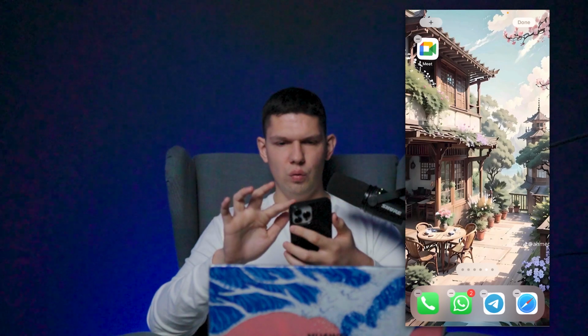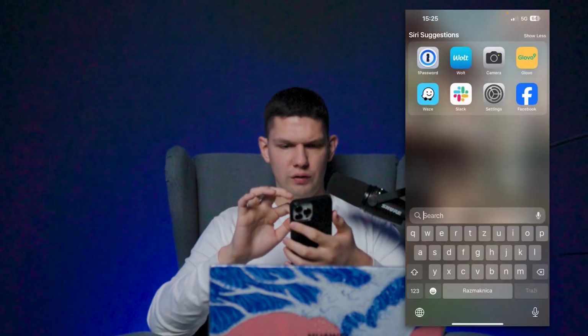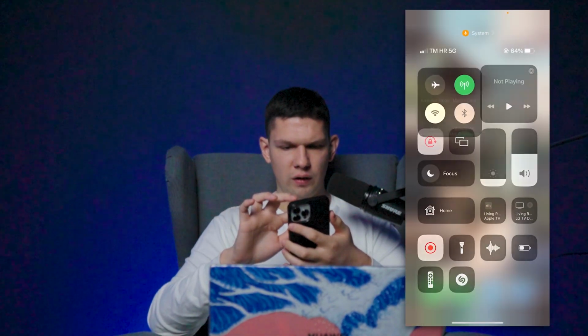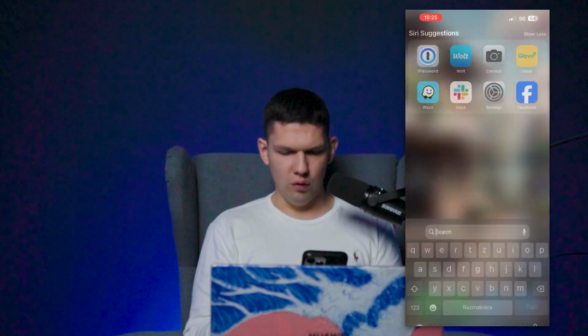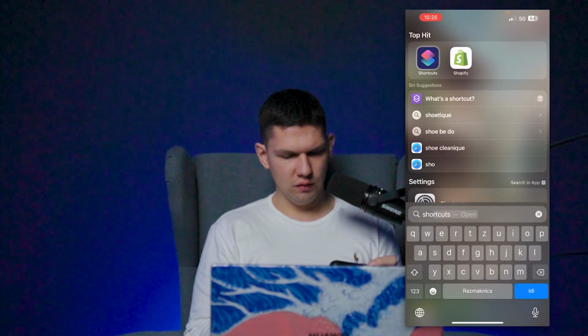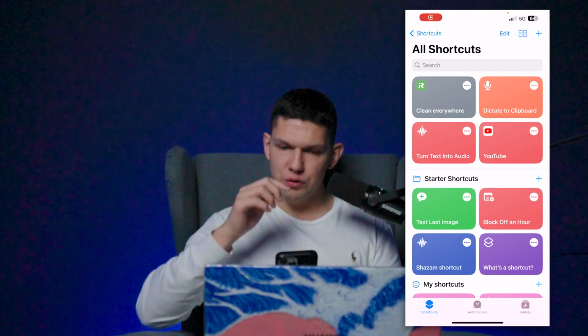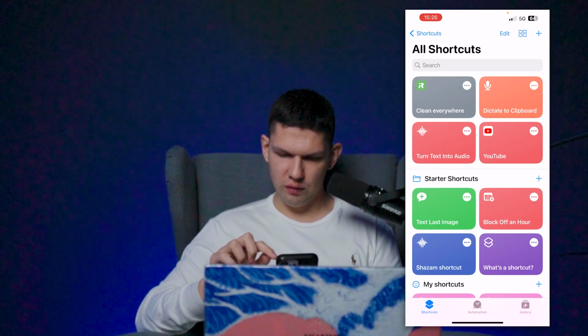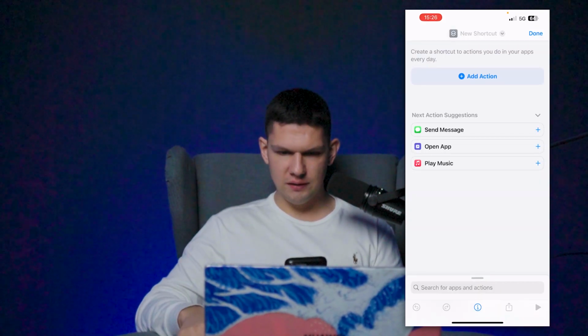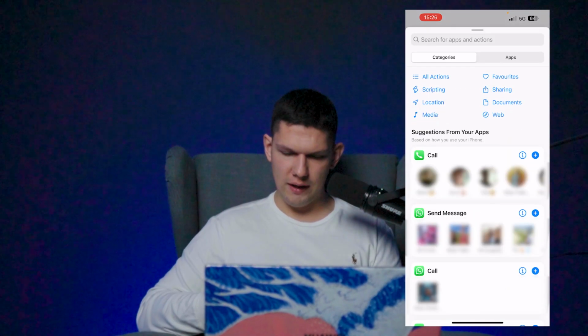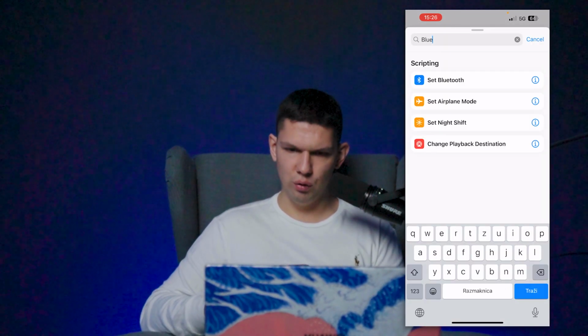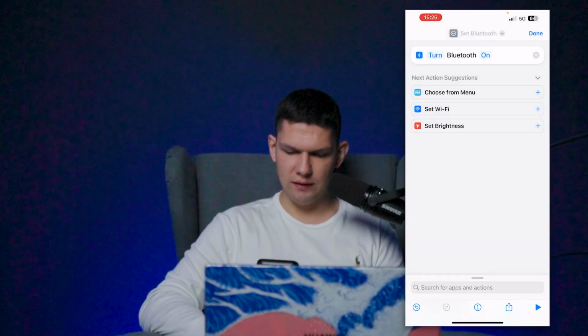So what you want to do if you want to easily toggle your devices instead of doing it like so, go to your shortcuts, open up Apple Shortcuts. Once you have opened up your Apple Shortcuts, click on the top right on the plus action, then click on Add Action, then you want to search for Bluetooth and then tap on Set Bluetooth.